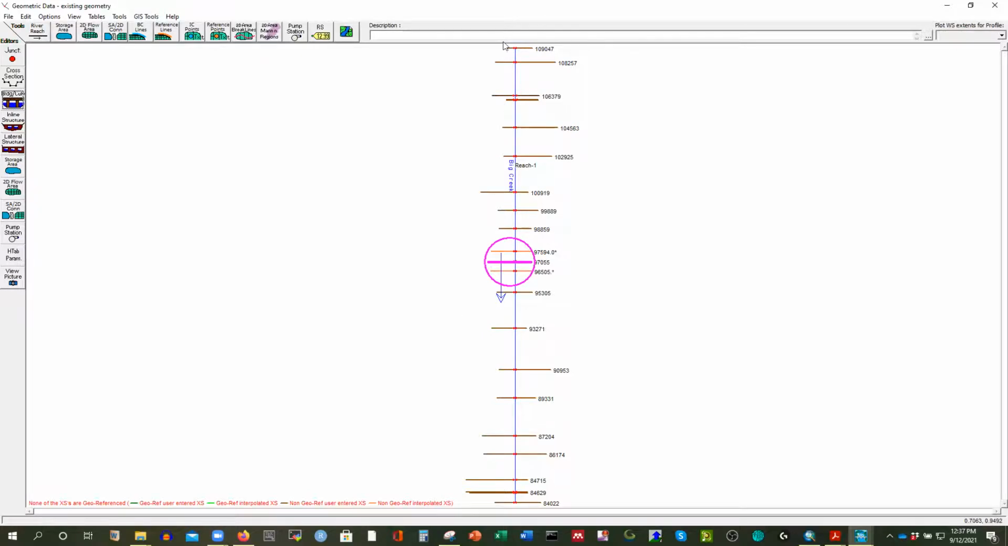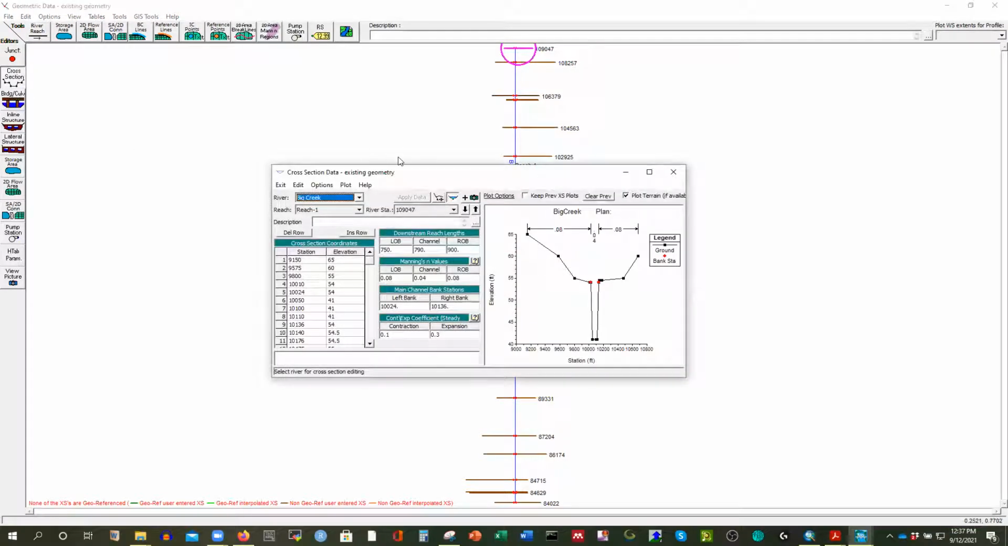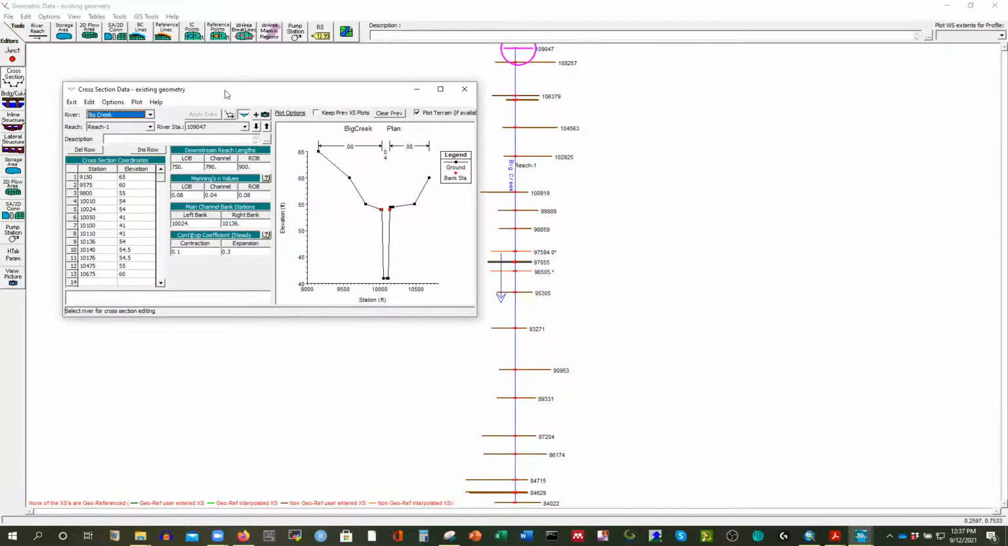So we have this geometry. Let me just show you. And at the end of this video, for the final condition, I'll show you the effect of interpolation of the cross sections. You know, right, how to interpolate cross sections. So today I'll show you how to interpolate cross sections in between two sections, and also interpolate for the entire reach of this river.